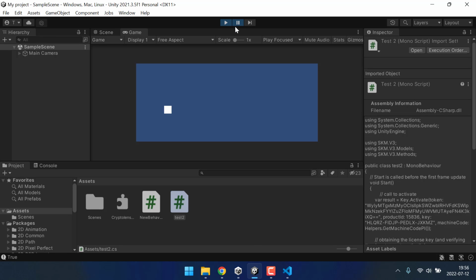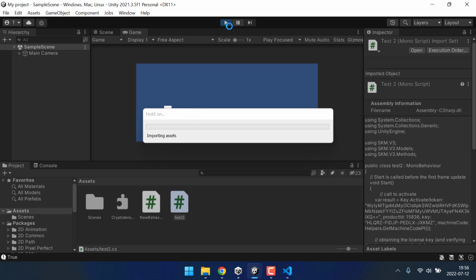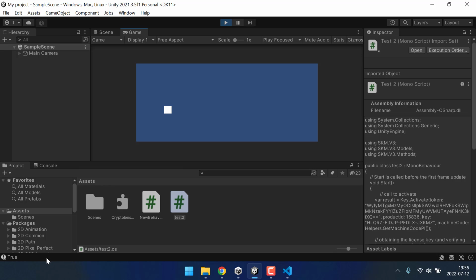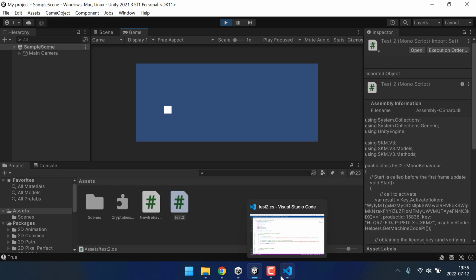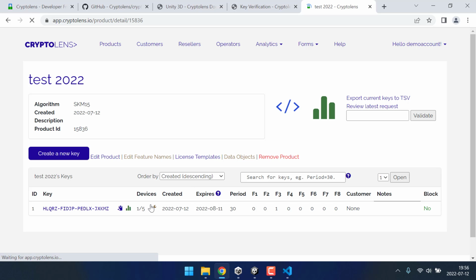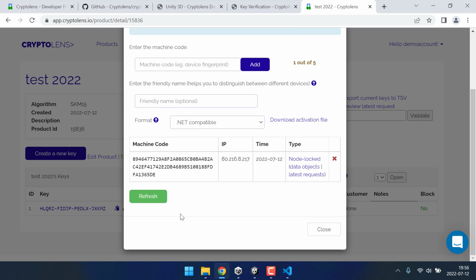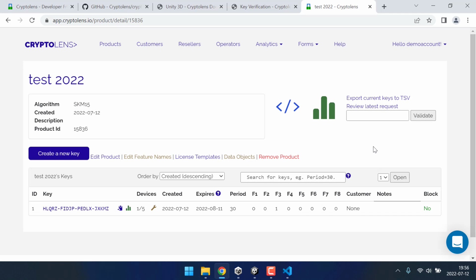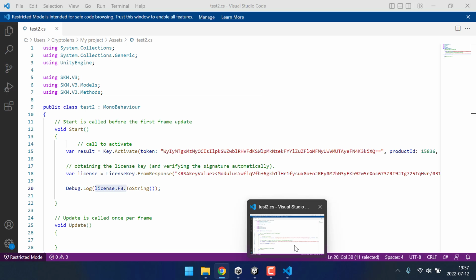and we go back to the Unity console, and I believe we run it like that. So we're supposed to get true as well, assuming it ran. I think it ran, yes. So if we click here, we see that the machine ID has been computed and placed here. So 1 machine has activated out of 5. There are different licensing models you can use, node locking, floating licenses, depending on how you would like it to be set up. So that's the way you can get key verifications to work in Unity.